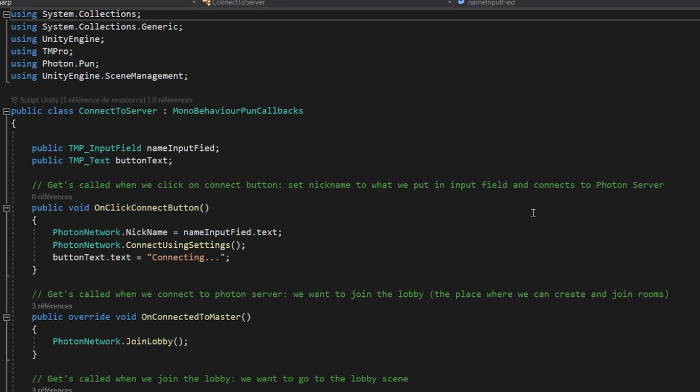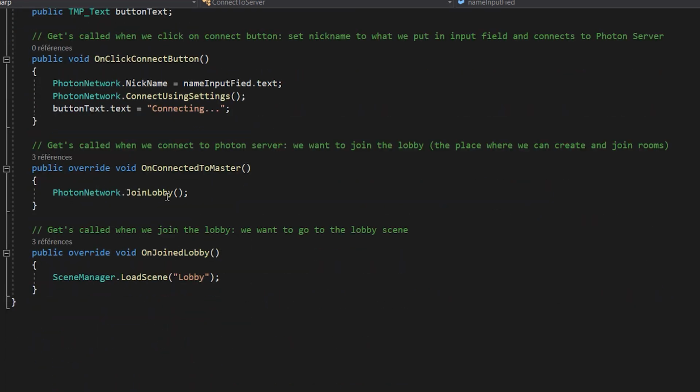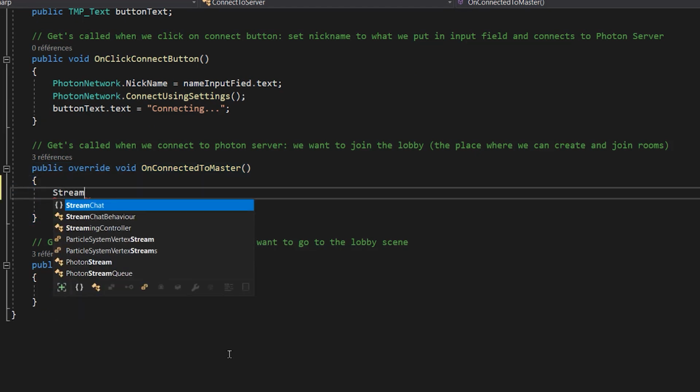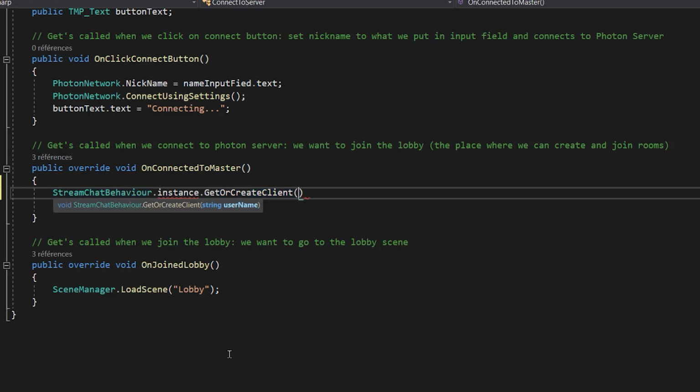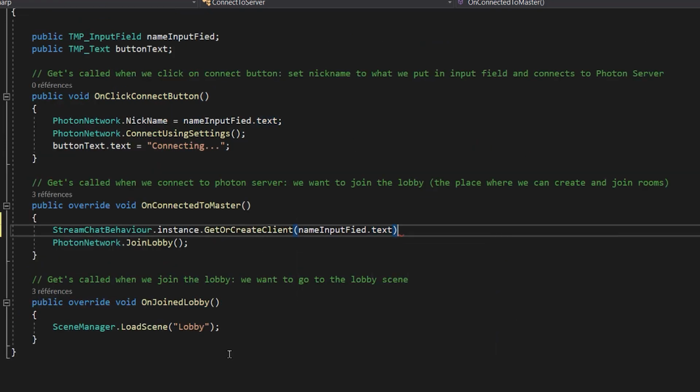This script is attached to a game object in the connect scene and is in charge of connecting us to the Photon server when we click on the connect button. Now inside of the onConnectedToMaster callback function, which is a function that gets automatically called by Photon when we successfully connect to the Photon server, we'll say streamChatBehavior.instance.GetOrCreateClient, and we will pass in as a parameter our name input field.text.